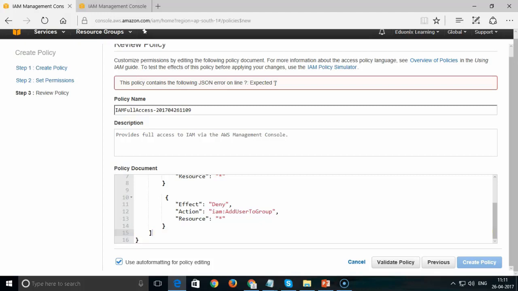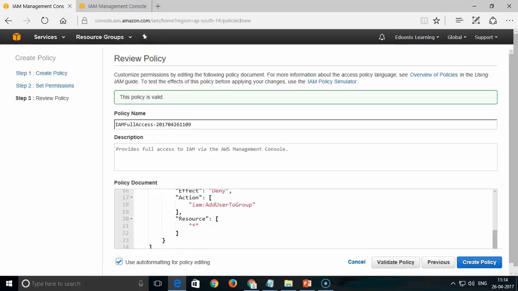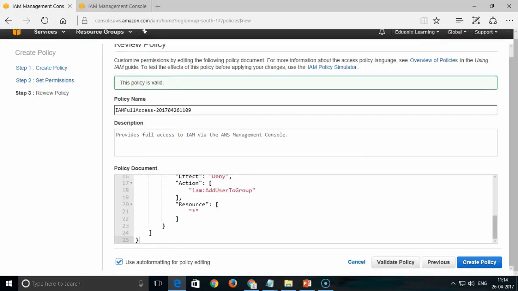You can validate the policy here. It's showing you the policy contains the following. This is an error on line expected, right? So I'll just see what the problem is. Okay, so statement, we need to end it over here. Post this. So it's showing you the policy is valid now. The problem was related to some braces.